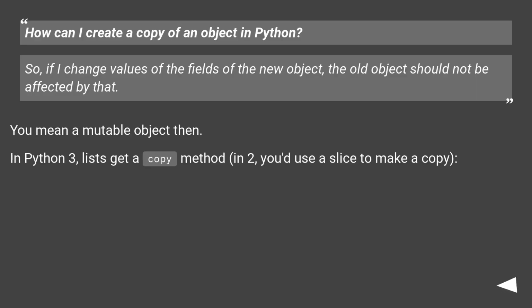How can I create a copy of an object in Python? So, if I change values of the fields of the new object, the old object should not be affected by that. You mean a mutable object then? In Python 3, lists get a copy method. In 2, you'd use a slice to make a copy.